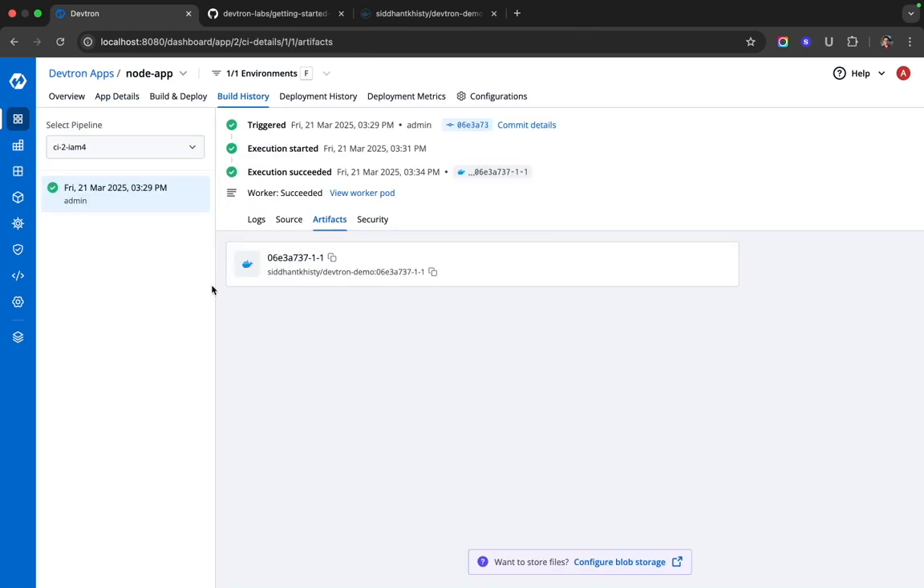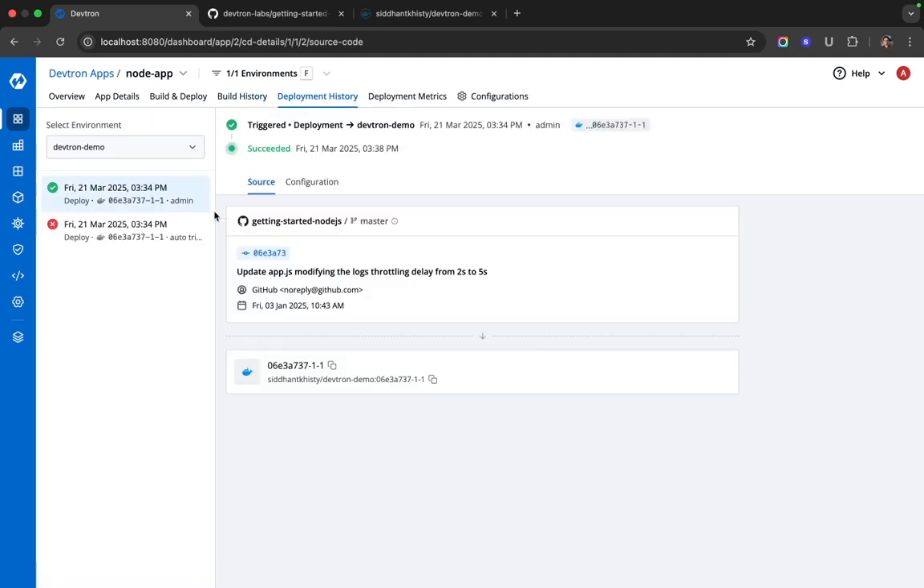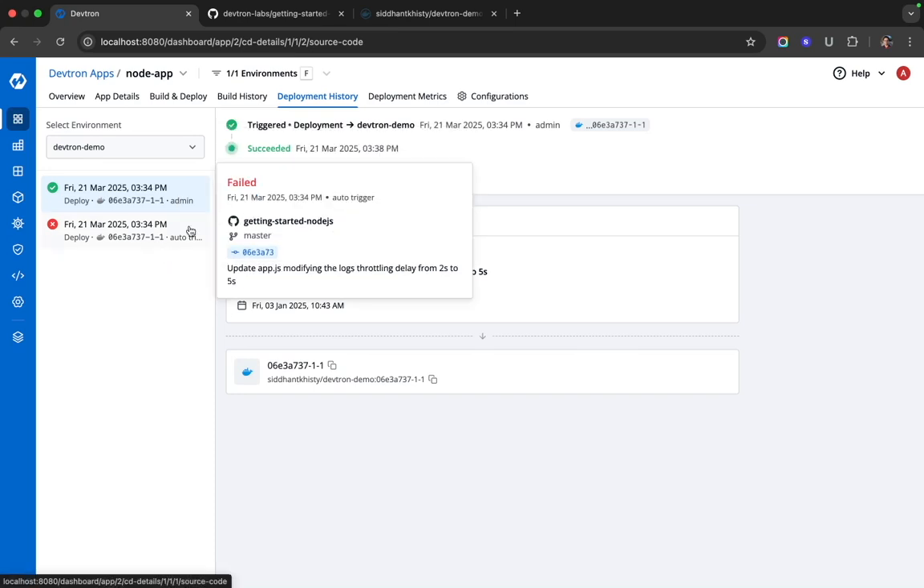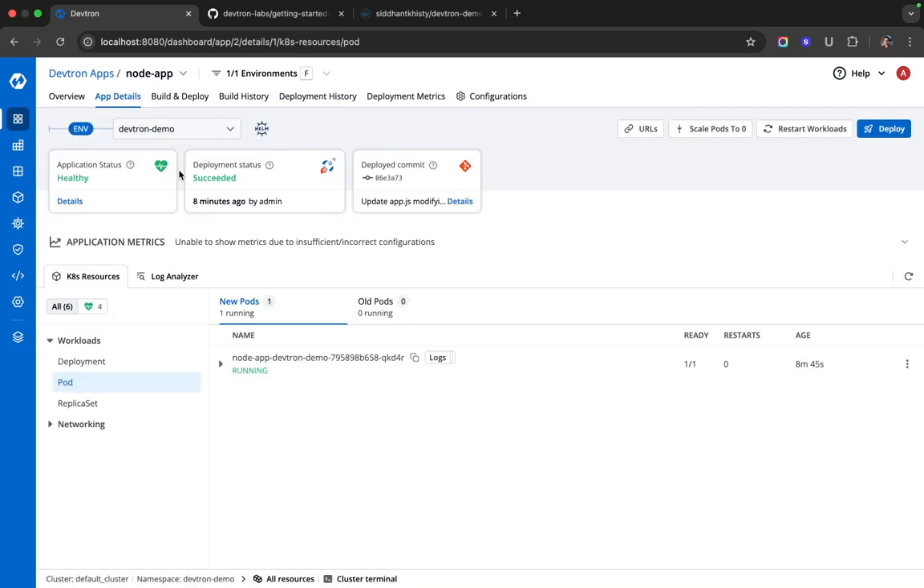Devtron also maintains a complete audit log of the build history and the deployment history. So I can see which deployments have succeeded and which have failed. With this, you have successfully deployed an application on Devtron.